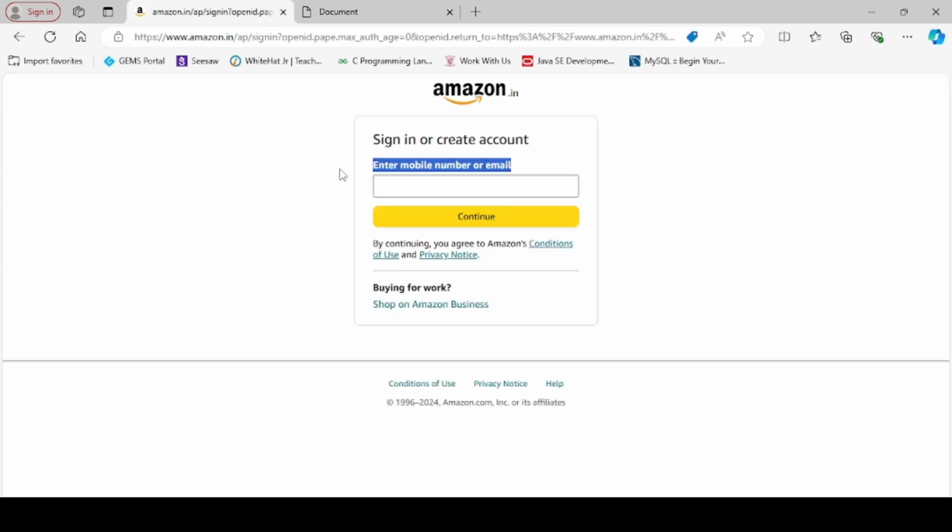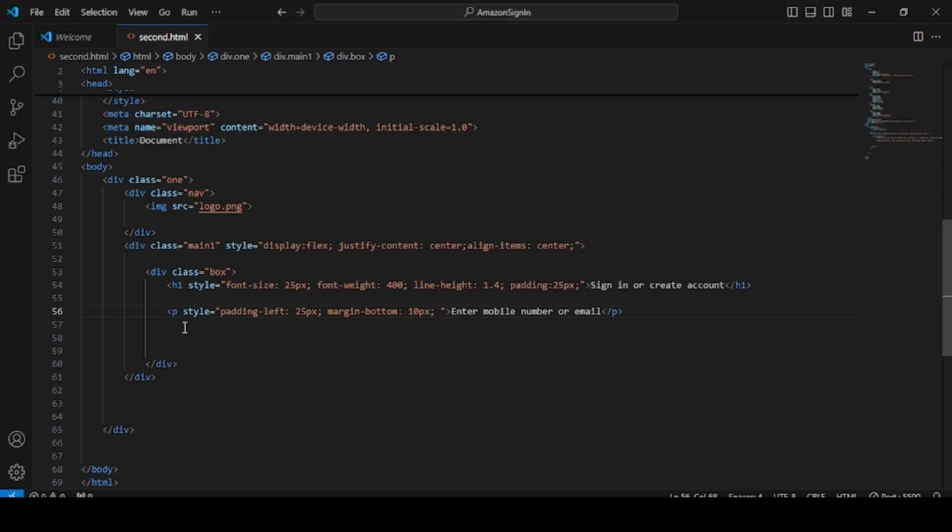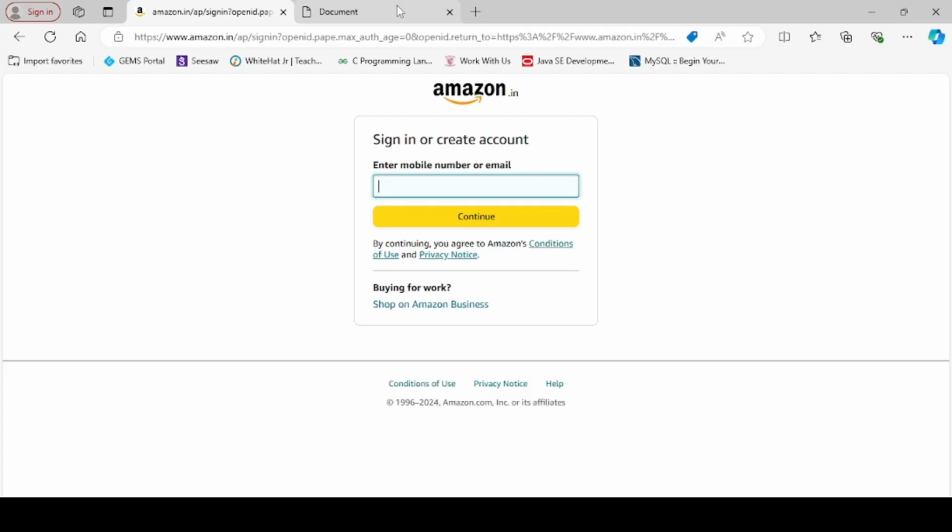Next we have to give this text box, or we can say email box. So for that, after this paragraph within this box class, input type equals to, here I'm giving it as text, name, and here it is email. Then id is also I'm giving as email. Close it, save it, and this is our text box.